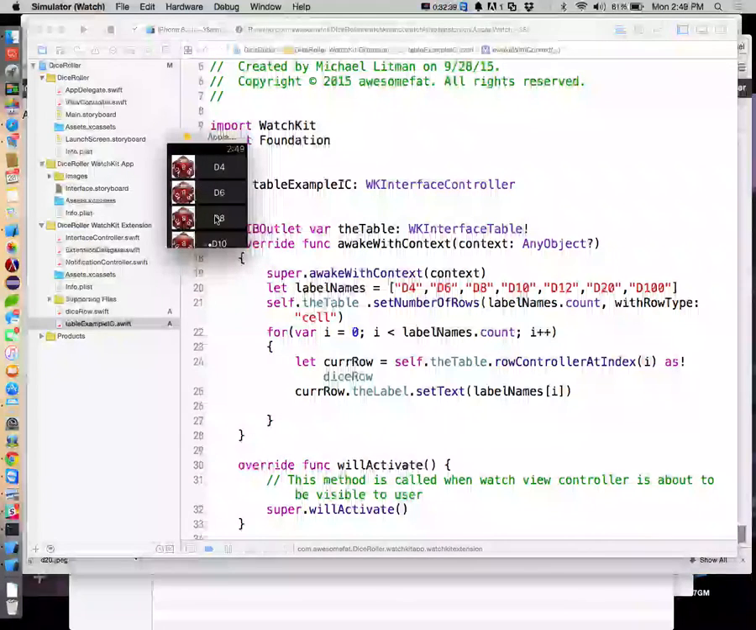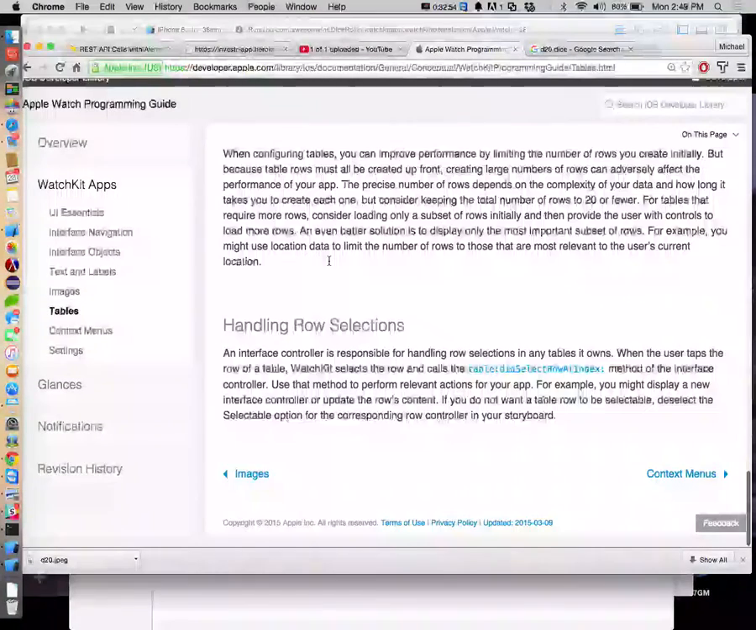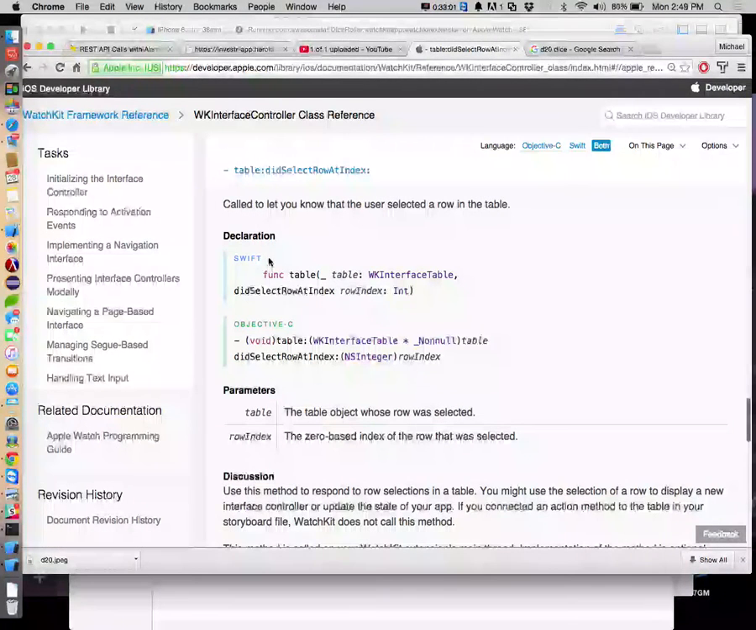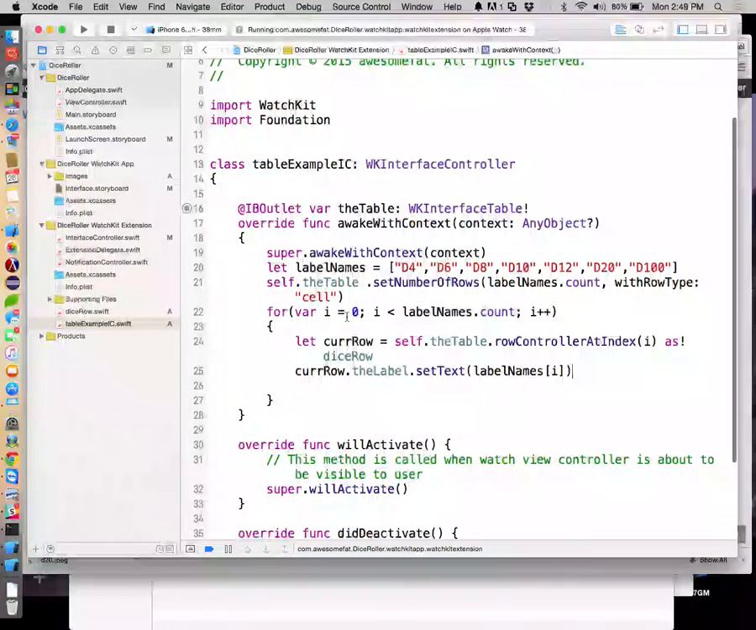All right, now we'd like to be able to click on these individual guys here, right? But we need to have a function that will get called. There needs to be a callback that will get called for each of these. So let's go back to the documentation. We want to be able to handle row selections. So we're going to go ahead and grab a function we can drop into our code. It's called did select row at index. And I actually grabbed the Swift one this time.